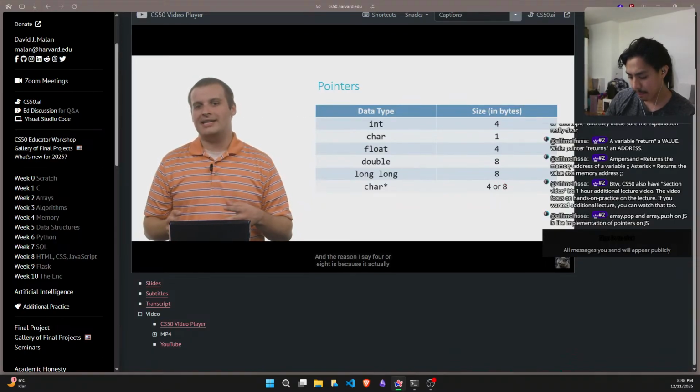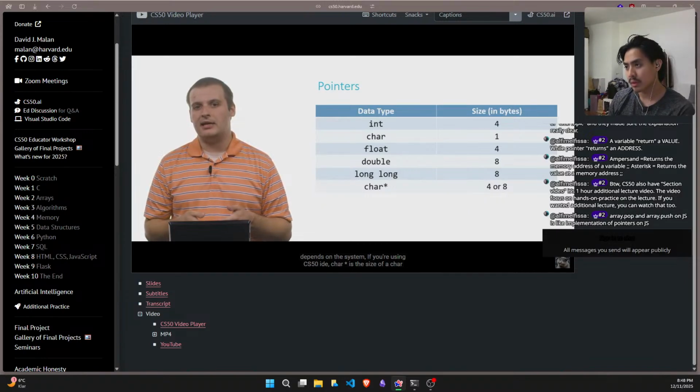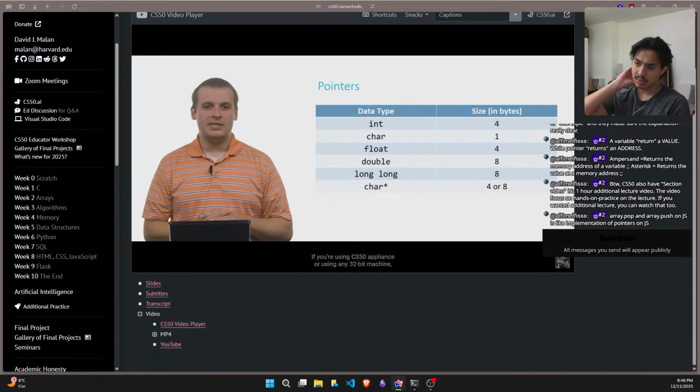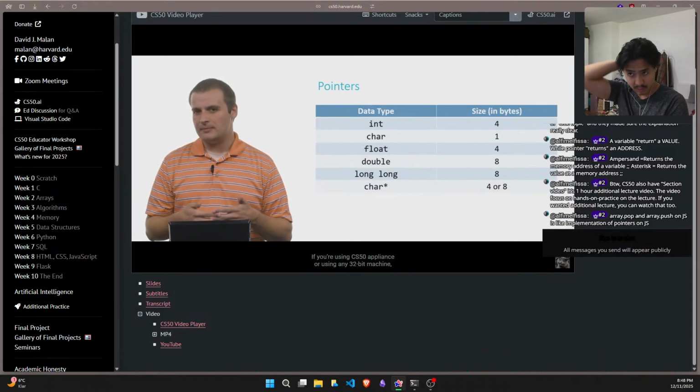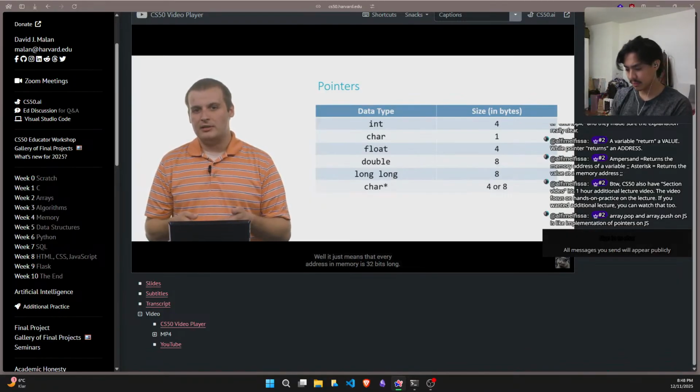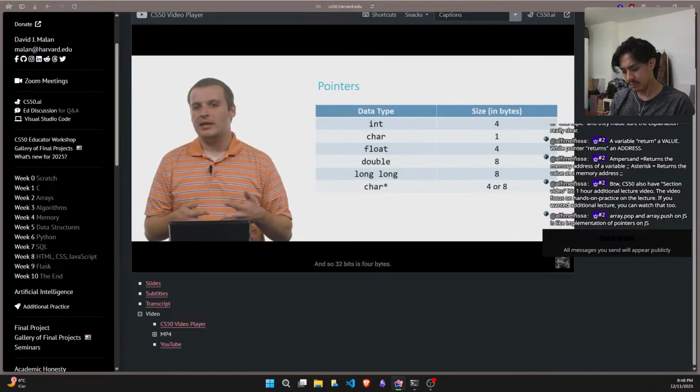And the reason I say 4 or 8 is because it actually depends on the system. If you're using CS50 IDE, the size of a char star is 8. It's a 64-bit system. Every address in memory is 64 bits long. If you're using CS50 Appliance or using any 32-bit machine, and you've heard that term 32-bit machine, what is a 32-bit machine? Well, it just means that every address in memory is 32 bits long. And so 32 bits is 4 bytes.